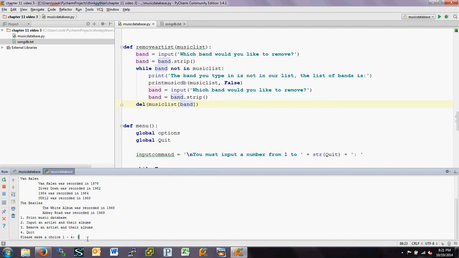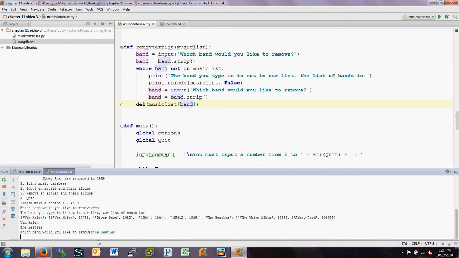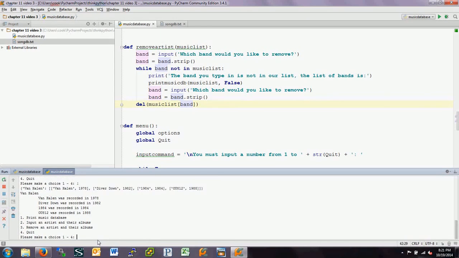Okay, so we'll remove an artist and their albums. So who do I want to remove? I'll remove the band Yes. Oh, that's not in our list. So it prints off Van Halen and the Beatles and says, hey, what do you want to remove here? So I will print off Van Halen. I don't want to remove Van Halen. I don't want to remove the Beatles either, but they're going. And then we'll print off the database. And so they're removed. So the actual process of removing something from a database is quite simple. The process of getting a user to type in the correct thing, that's a little more work.